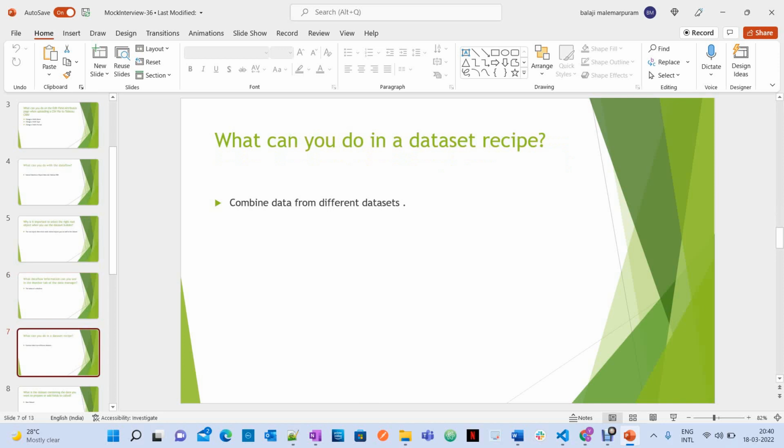What can you do in a dataset recipe? You can combine data from different datasets. What is the benefit here? Basically, you can create different datasets from different data sources. It may be Salesforce, it may be CSV, it may be an external data source. When you have such data in datasets that are related, maybe by one field or by external ID fields, whatever it may be, and you want to combine all the datasets together, then the dataset recipe is the place where you combine different datasets.